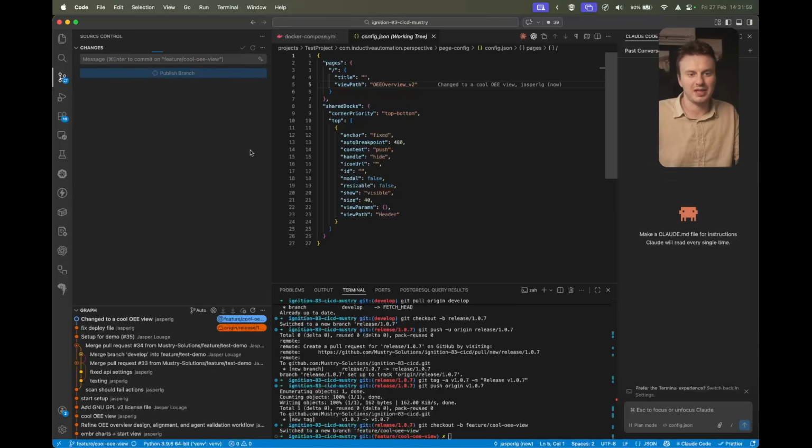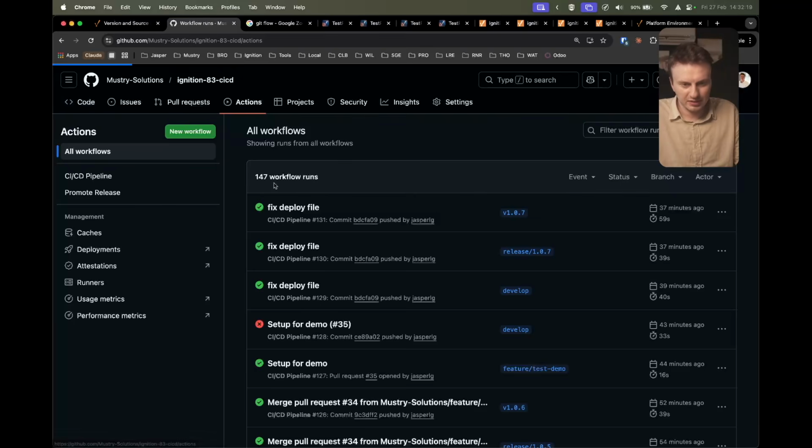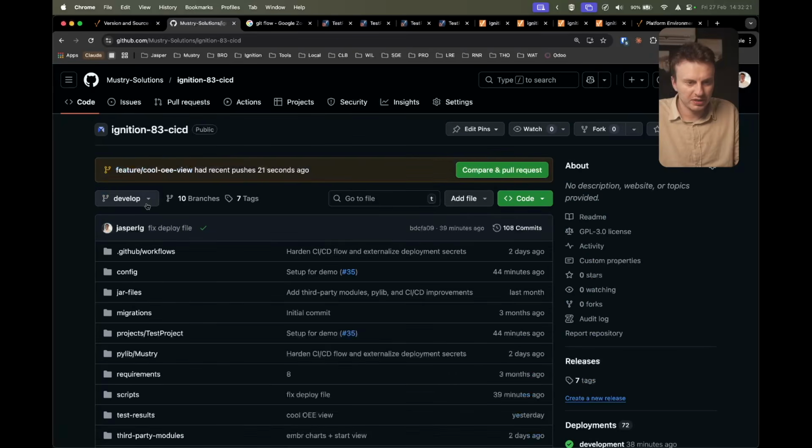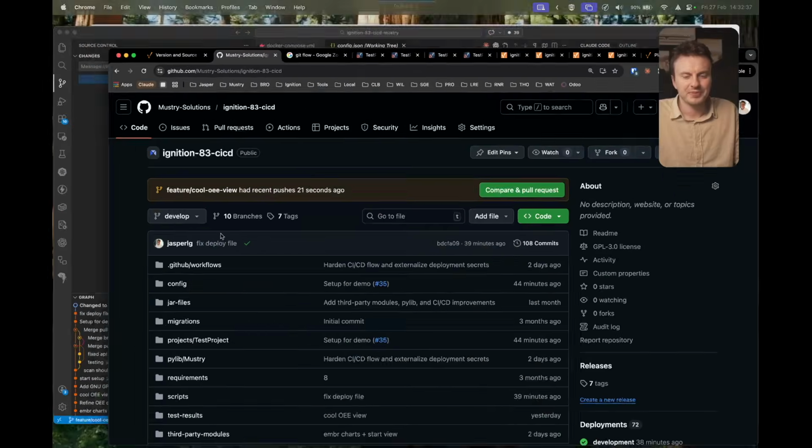So I will click on here and see what happens. Our feature cool OEE view actually got published into GitHub. And let us watch it on GitHub. So we have our code here, and you can see here, feature cool OEE view. It just had recent pushes. So you can see normally we have our releases, we have main, we have our features. We could clean up these release branches.